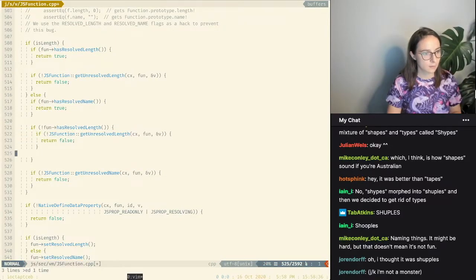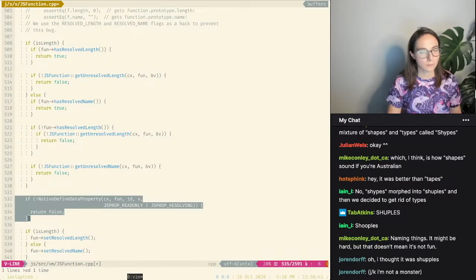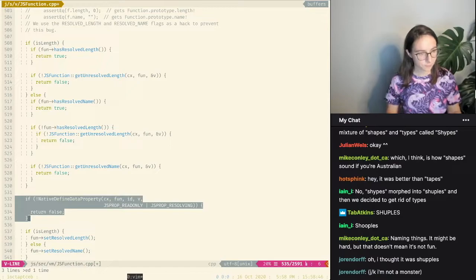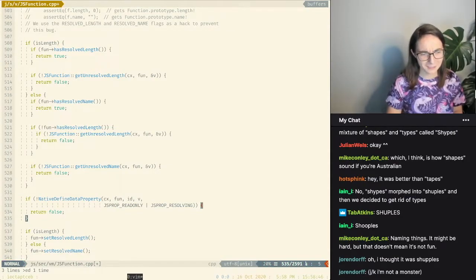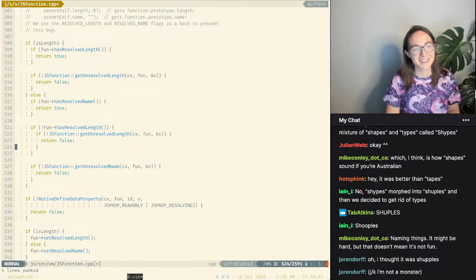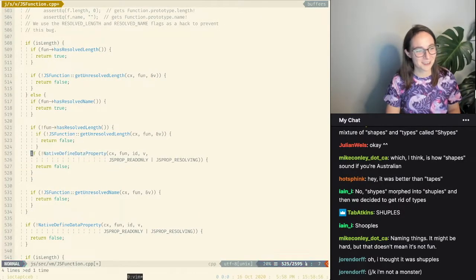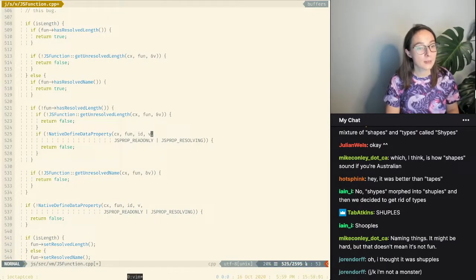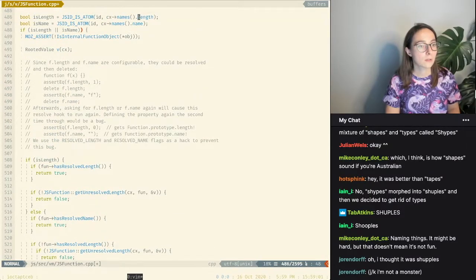In that case. Now the actual definition of the shape and of the property itself happens in this native defined data property function. And I'm just going to do something really ugly and grab that. This is like the ugliest code. Don't do what I do. And instead of using the ID, we don't want the ID here. We want something else. We want this CX names length bit.